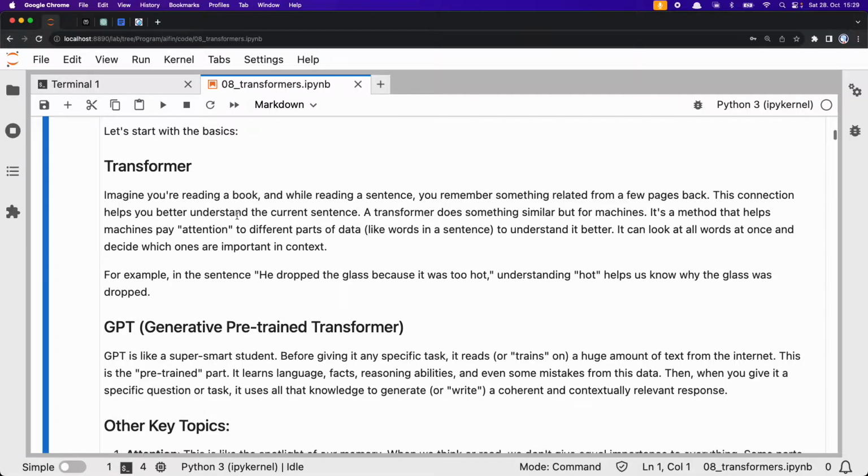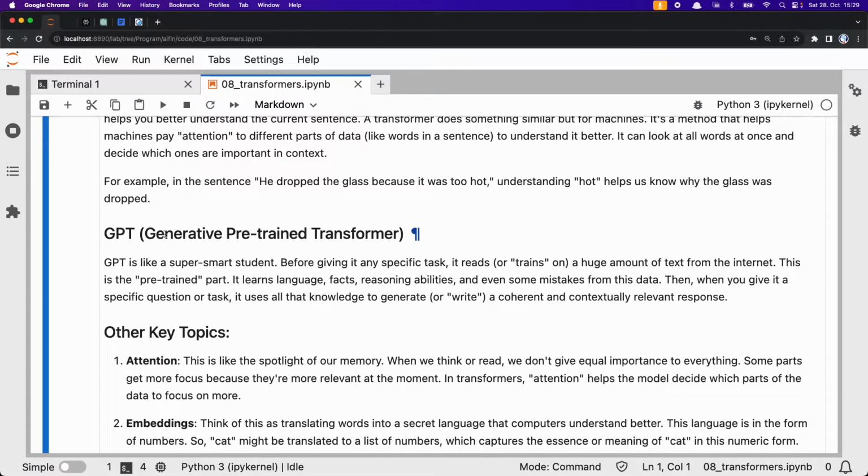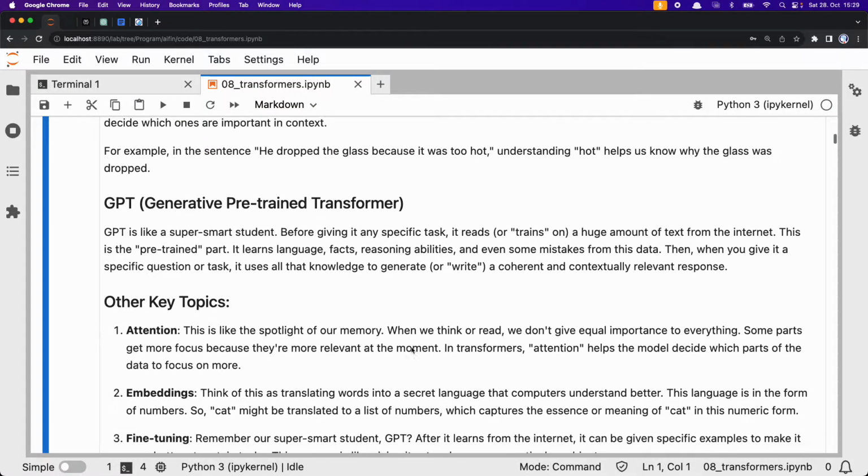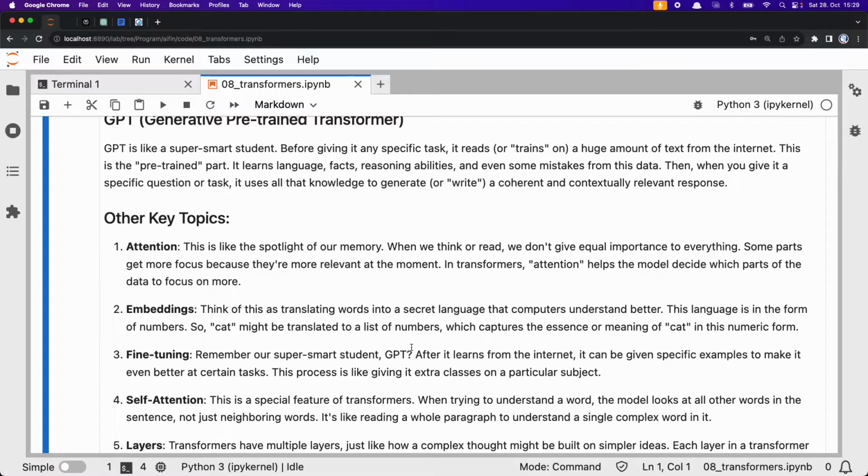So the GPT now, we know the abbreviation for Generative Pre-trained Transformer. It's like a super smart student. Before giving it any specific task, it reads or trains on a huge amount of text from the internet. This is the pre-trained part, what I was saying before, right? You have this thing at one point, and later on, you can maybe add, you can fine-tune, you can do X, Y, that, right? So it's language, facts, reasoning.